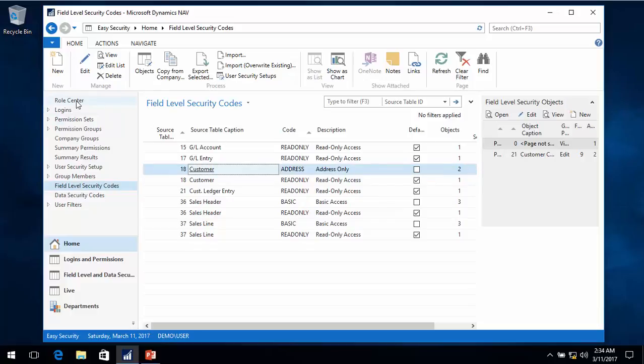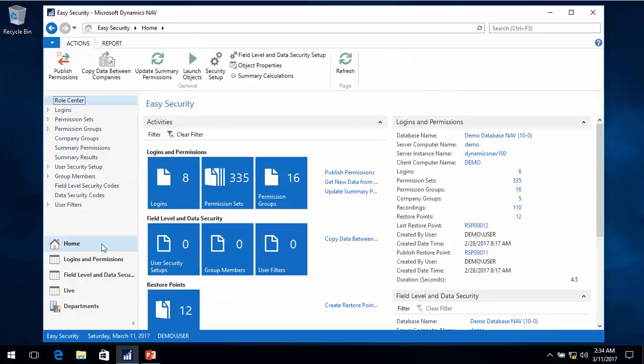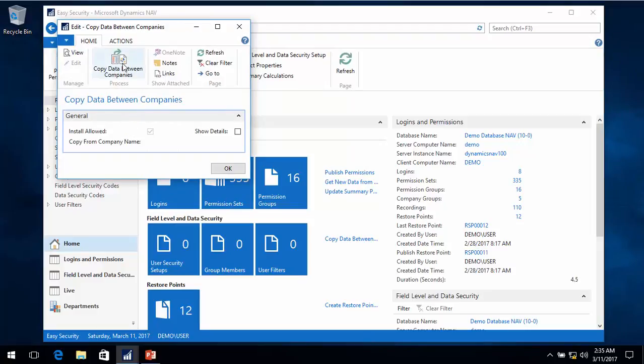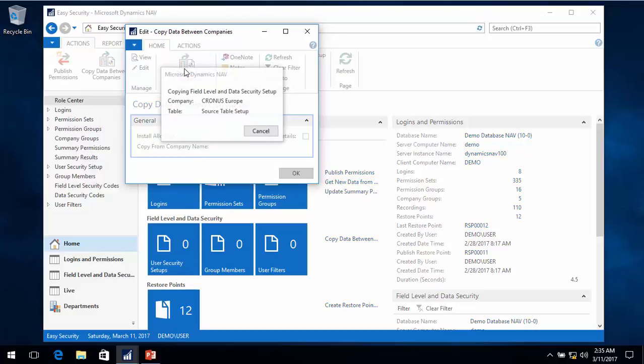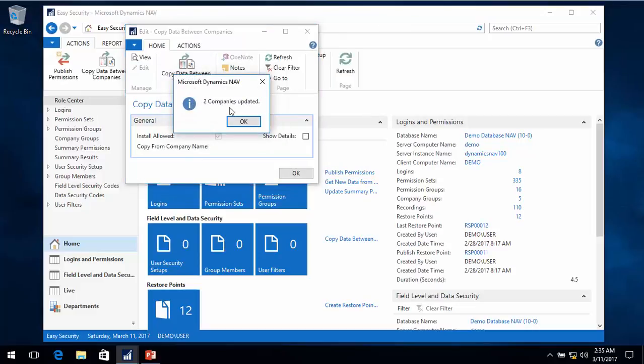As I have now copied this back again, I can actually now go and use the function to copy data between companies in here. This one, since I'm now running it from the EC Security, works kind of as a publish function for the login and permissions in here. It will basically push the data to all the companies. So the 2 companies I had set up has now been updated in here.